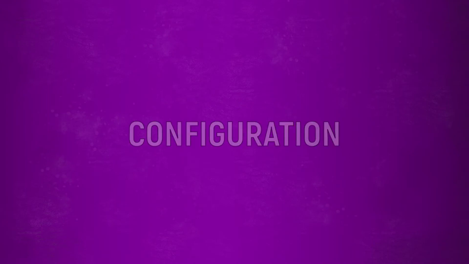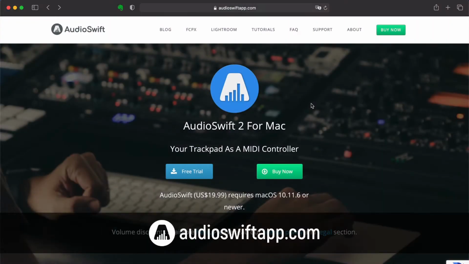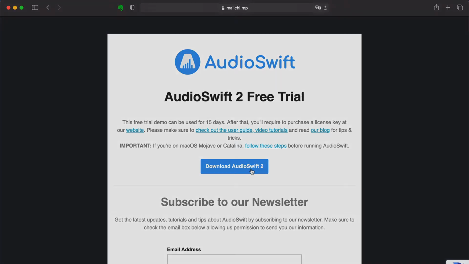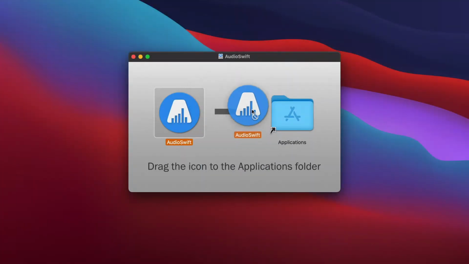Configuration: download the latest version of AudioSwift by going to audioswiftapp.com, click the free trial button, and click Download. Open the file and move the app to the Applications folder.